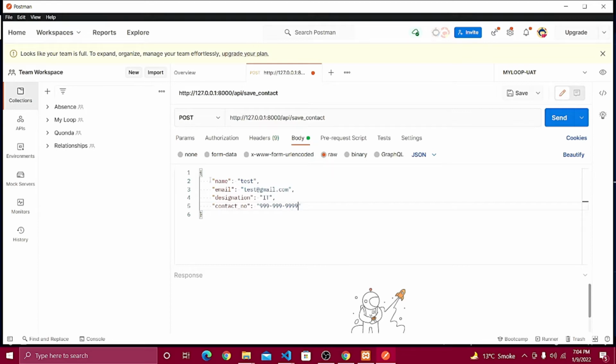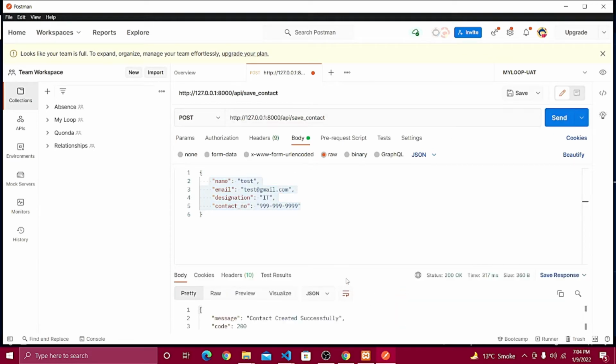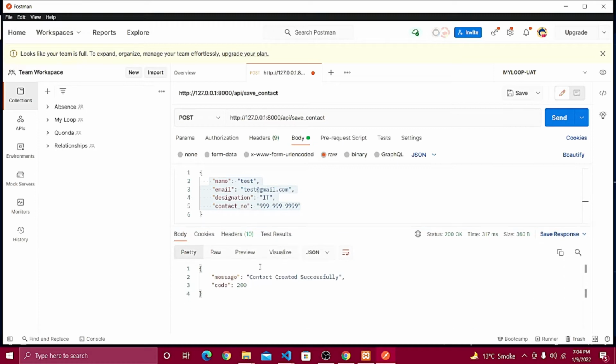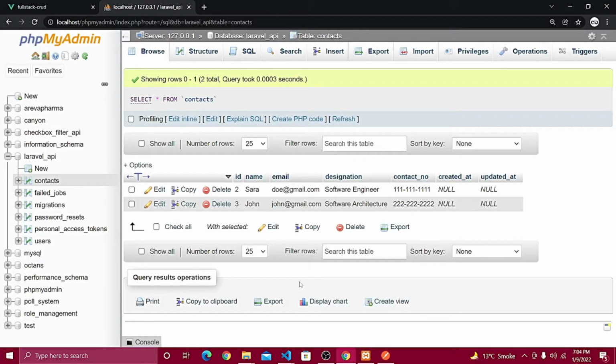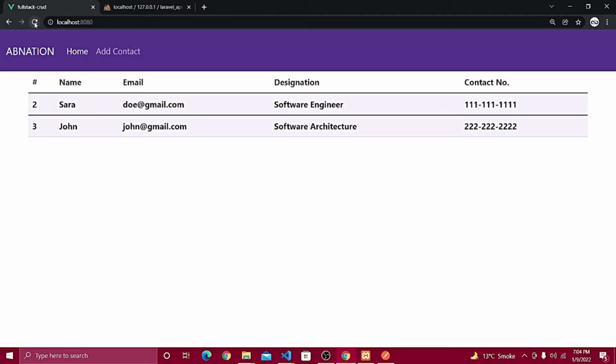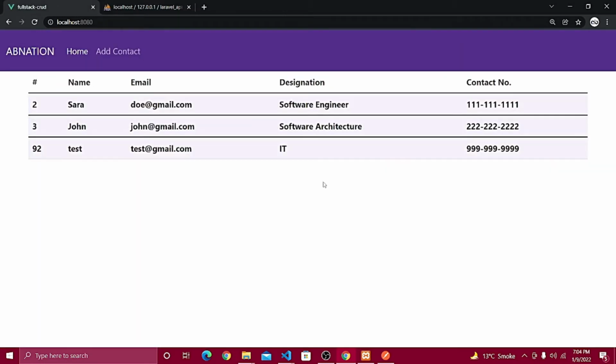All right, so we pass all those four fields inside our body raw. And if I just try to send the request, you see down here the message displays as contact created successfully with a status code of 200, right? So that's how you can save the data. Now, in order to test this out, as you can see inside my full stack, if I just try to refresh this, because the data is coming from the server, you see now we are able to list the data inside there. So now we have created our API.